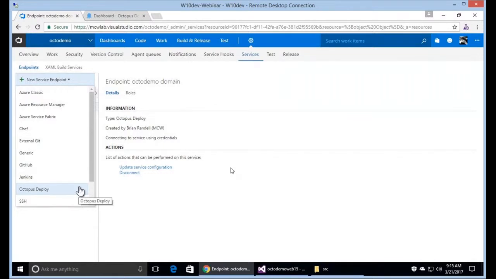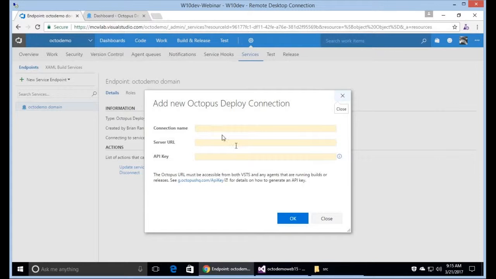Once you do that, you need three simple questions. Number one, what do you want to call this? Two, where is your Octopus Deploy server located? And naturally, this is going to have to be accessible from the internet into wherever your server is hosted, whether it be a cloud provider like Azure, or in my case, on premises. And finally, you need your unique API key. So you'll need to go into Octopus and set that up.